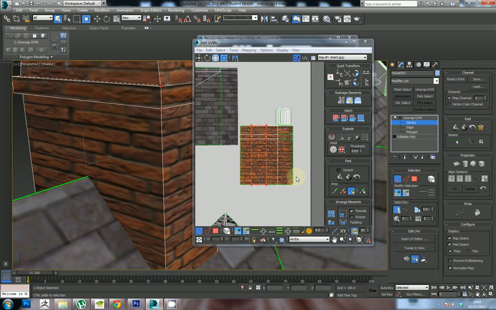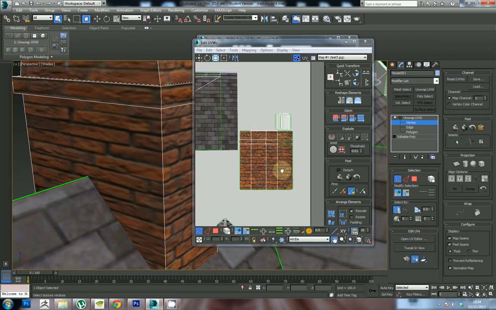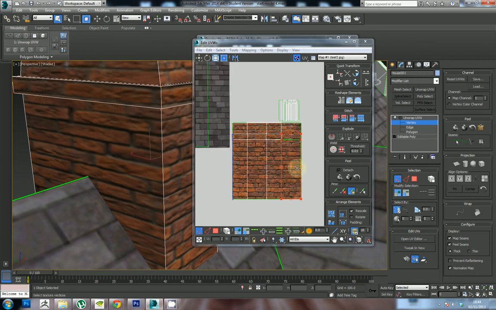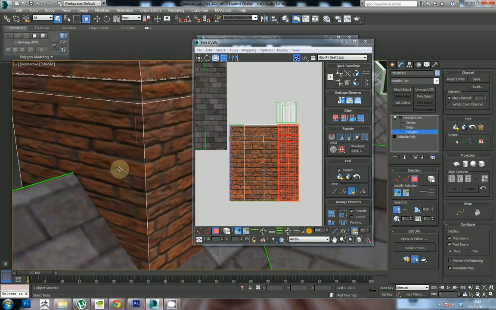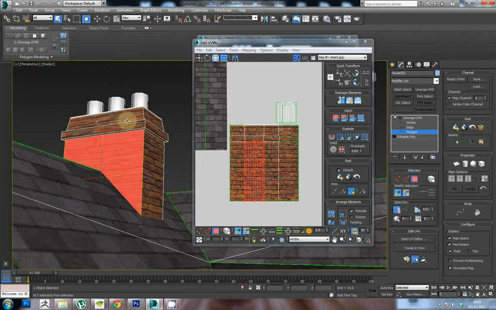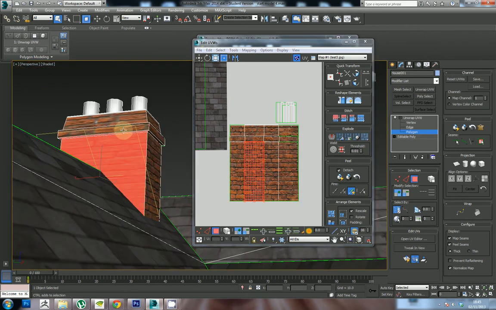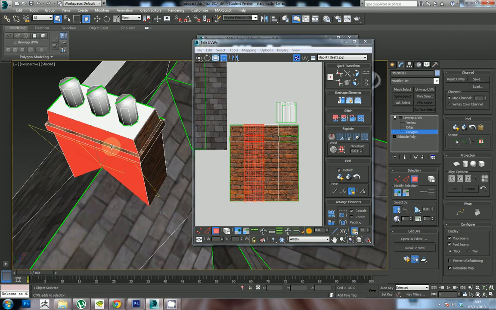What I can do is just first of all take this whole section. If I hit all the faces here, I can separate all these faces here. And I can unravel them. Break them. So it's a separate object, as you can see.